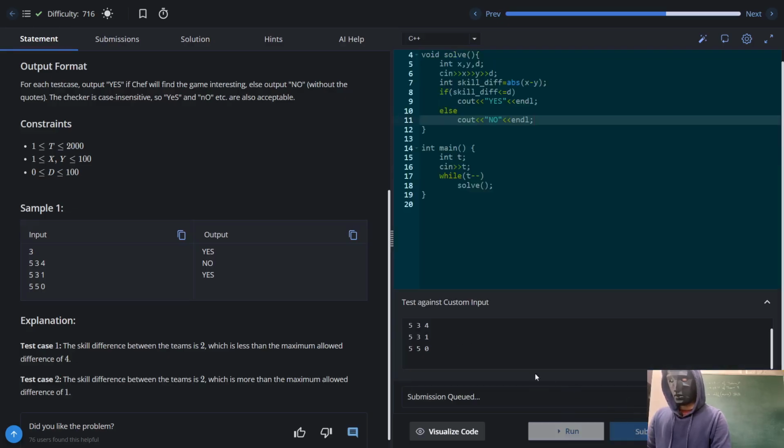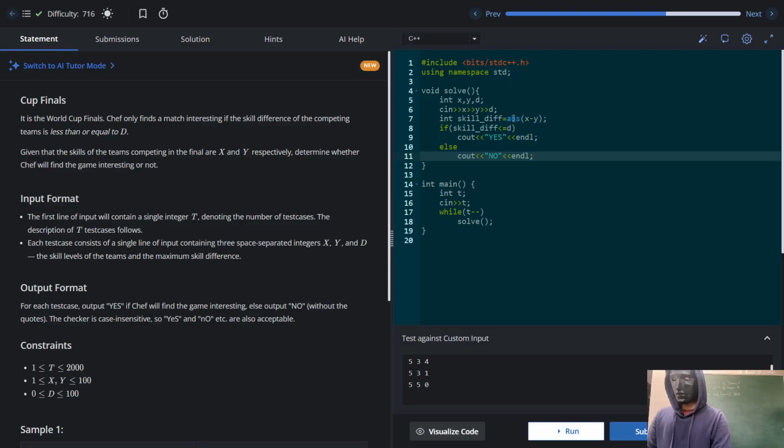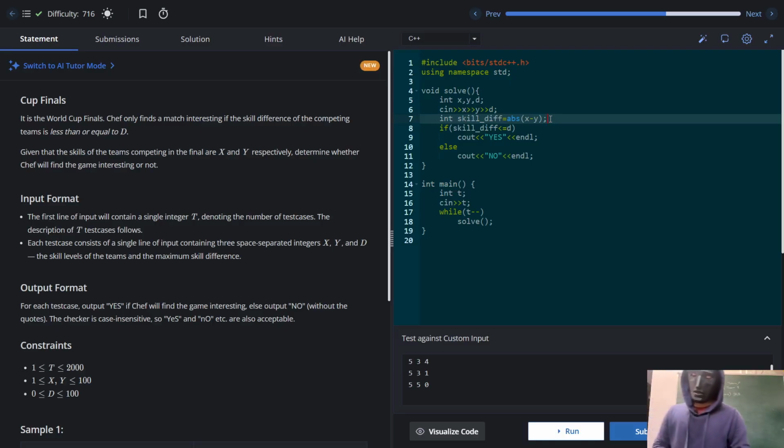Let's try to submit the code. Yeah, it works. So basically, you had to find the absolute value of the difference of x and y, like skill difference between both teams. So we should not find just x minus y or y minus x, because in some cases x might be greater and in some cases y might be greater. So if you use the modulus value, that will give a skill difference in positive terms and you can compare.